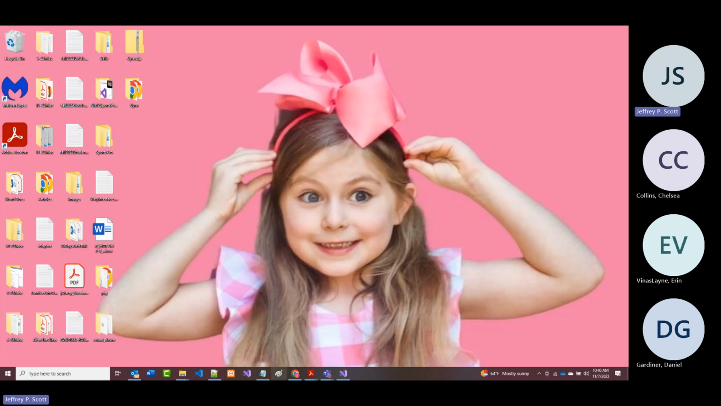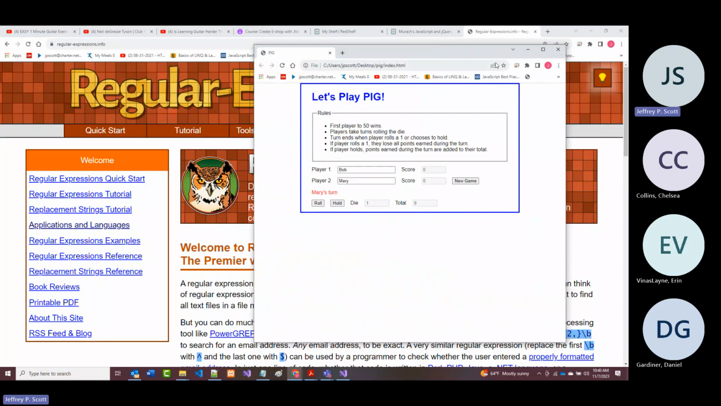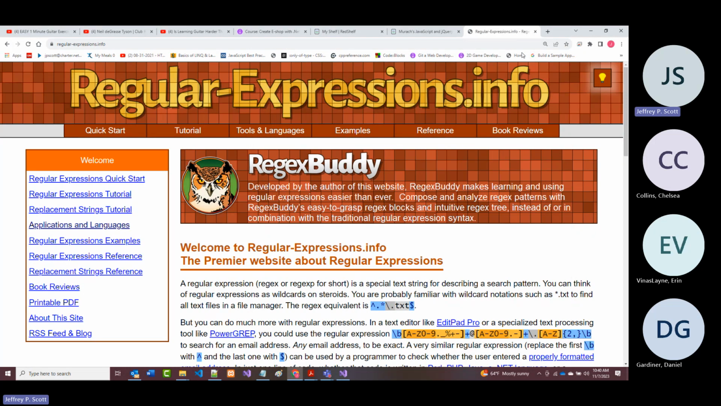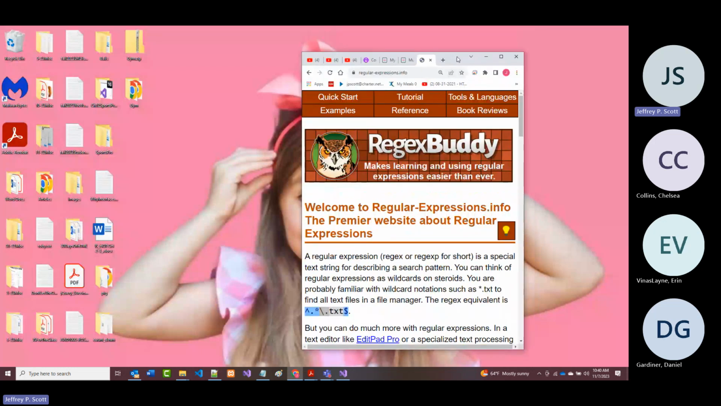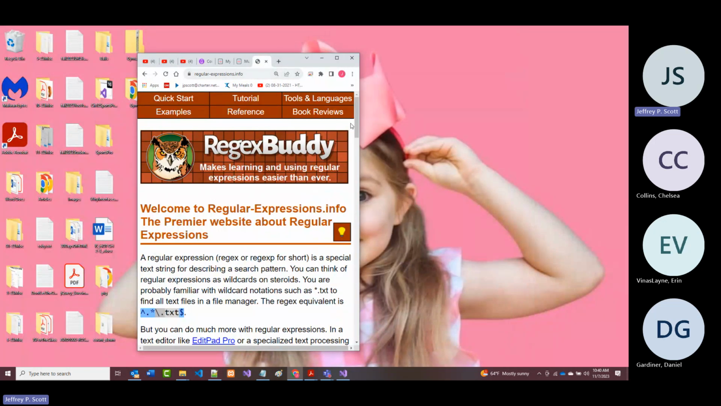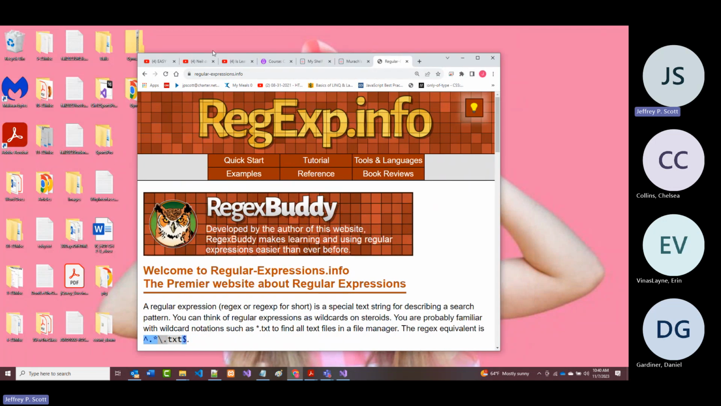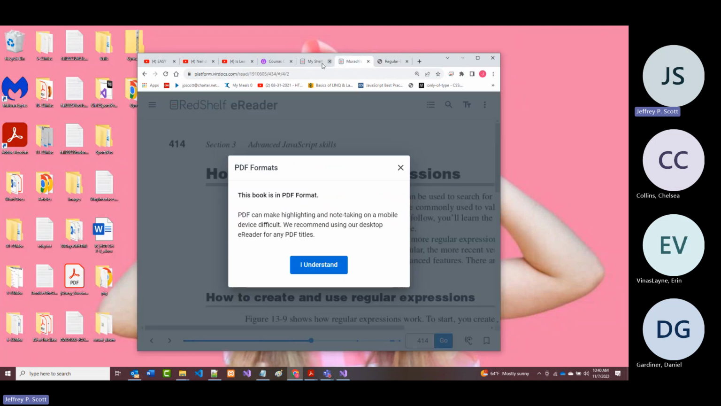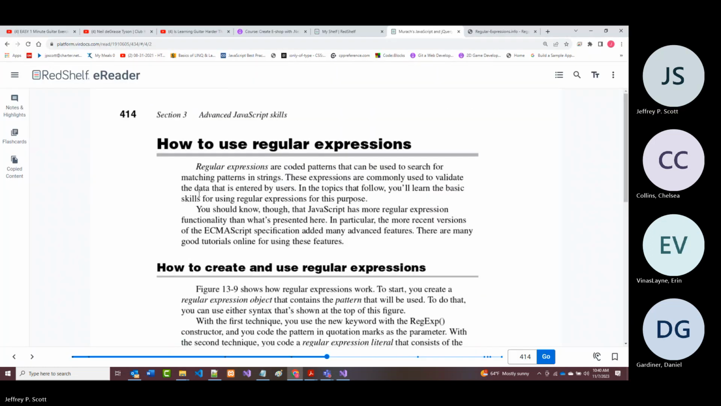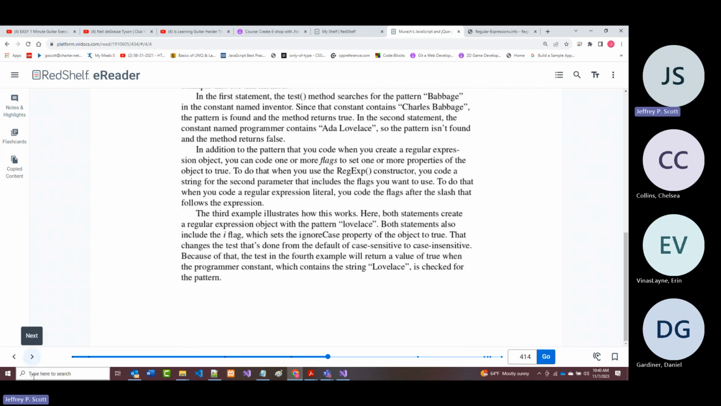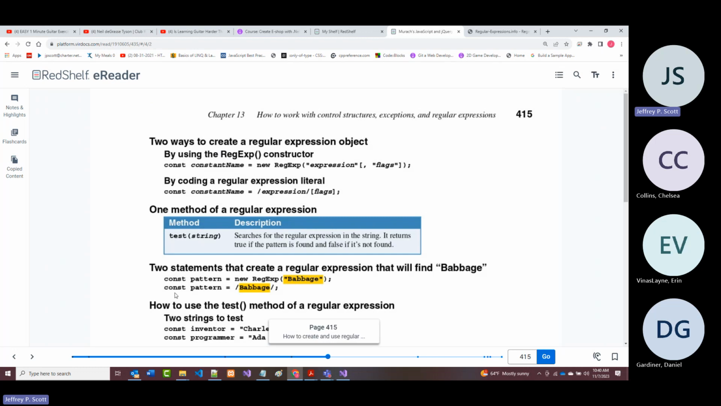And again, regular expressions, typically the way that they're used is you want to check to see if something holds something else. It's true that it does, or it's false, and that it does not. So as it says, they're coded patterns that you can use to search for matching patterns in strings. And there are some examples here on the next page.